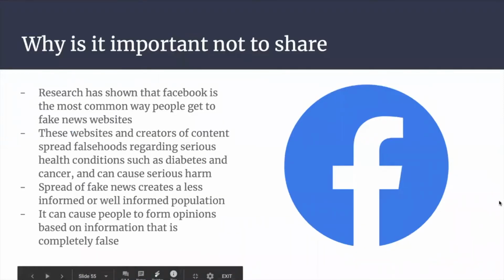We're just going to talk a little bit about why it is important not to share misinformation. Research has shown that Facebook, logo there on the right, is the most common way that people get to fake news websites. And the study that Rohan talked about earlier, alluding to older people sharing misinformation more frequently, was actually a study done with Facebook shares. So definitely that is a playground for people trying to spread fake news.